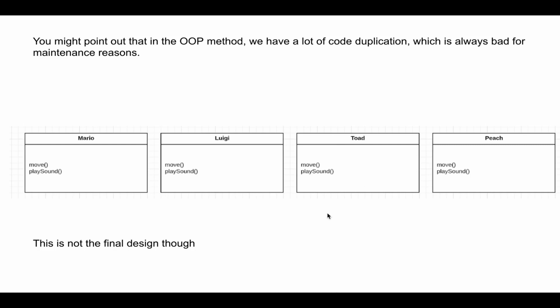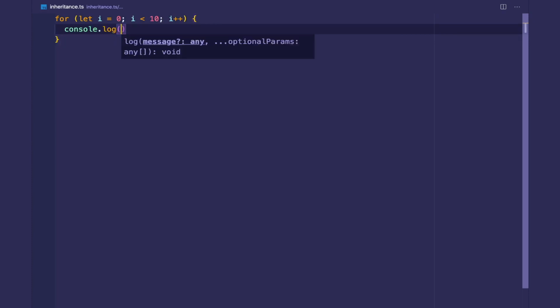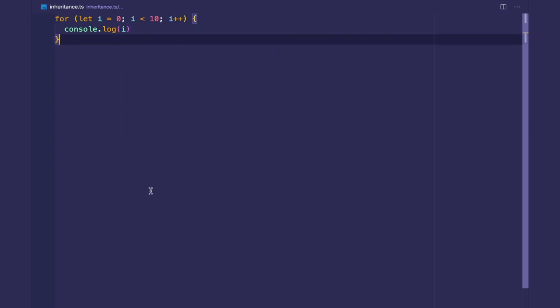And we do this in programming everywhere, right? You do this with loops. Let's go to our code editor. If you want to print numbers from 1 to 10, you're not going to do console.log 1, 2, and so on, right? You're going to write a for loop. You're going to go all the way to 10, and then you're going to print out i, right? This removes code duplication.